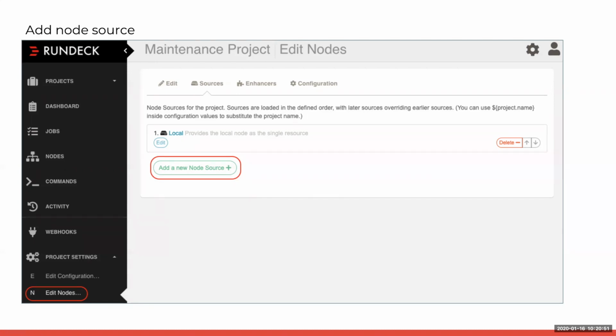I need to go into the project. In this case, it's a project called Maintenance Project. And down under Project Settings, I'm going to choose Edit Nodes. What you see in the main part of the screen is what you will see in your environment if you've created a project and not done any node definition at all. So the only node source that's here is the local source, which is the one that points to your server itself. I can add a new source by clicking on the green button.